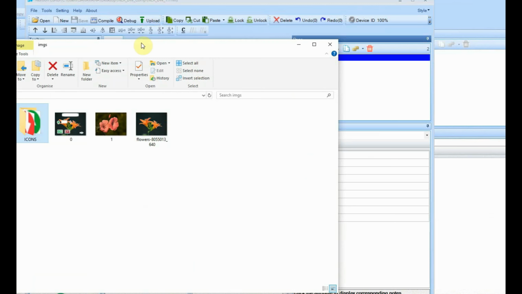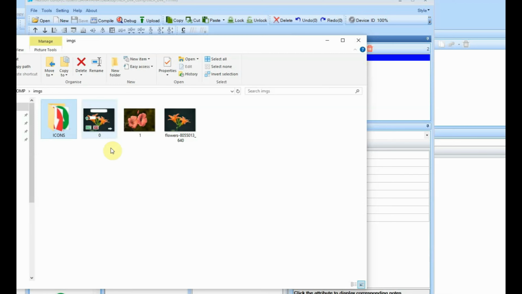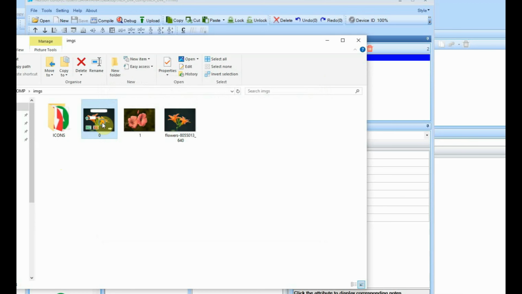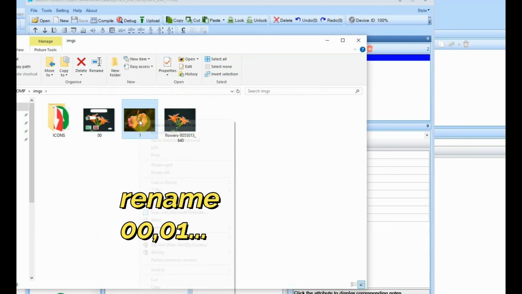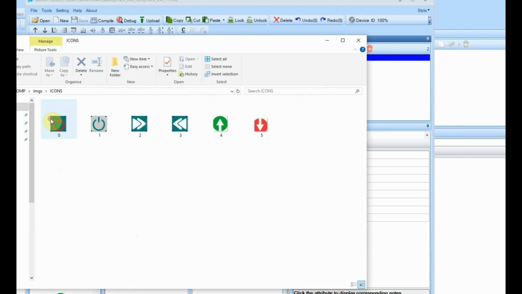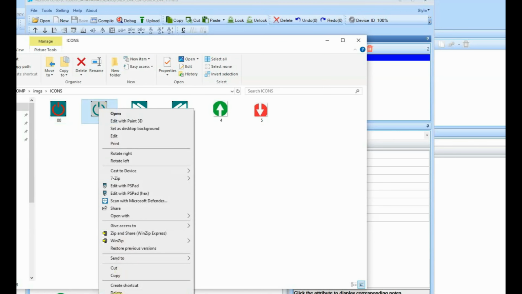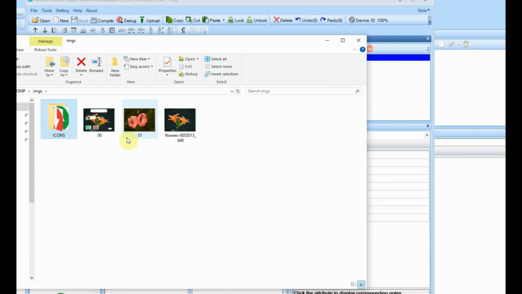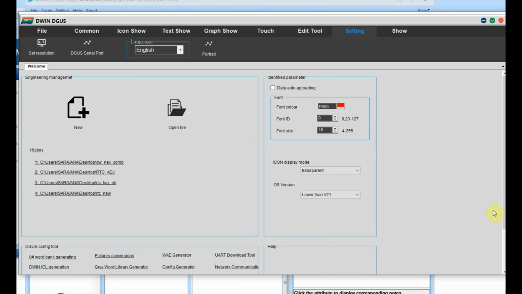DGUS is the software for DWIN display projects. Open the DGUS software. Before that, keep ready the images prepared. We have two background images and some icons. This first background image is to be named as 00. So this naming is very important in DWIN. The number should start from 0001 like that. In the same way for icons also, rename all the icons to 0001, 02 like that. So only the numbers, and the numbering should start from 0. This is very important in DWIN.